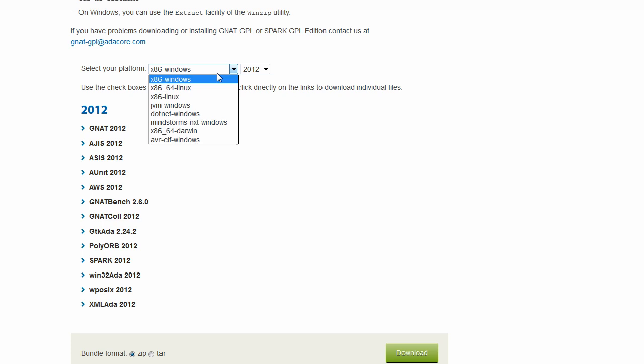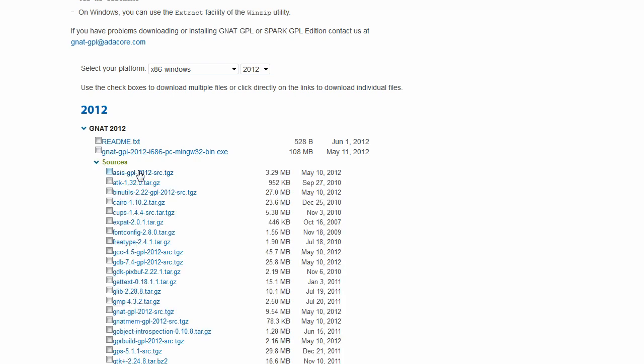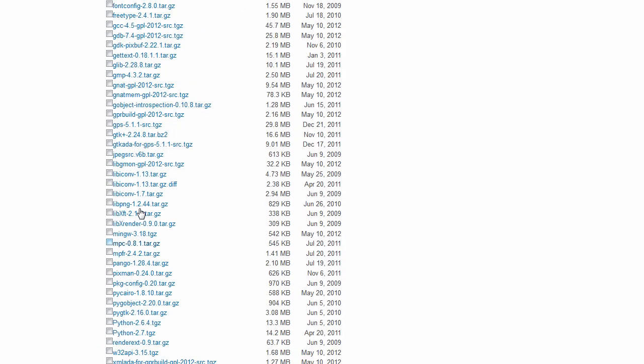Notice up here there's a drop down for the supported operating systems. There's actually more than I'm familiar with. I don't know what a lot of these are. For Windows, choose x86 Windows, and for a Linux based operating system, choose one of these two. If you know what these are, pick at your discretion then. The actual GPS is this download. This is the GPS, and potentially if you're on another operating system, you could build it from the sources. Have fun with that one.